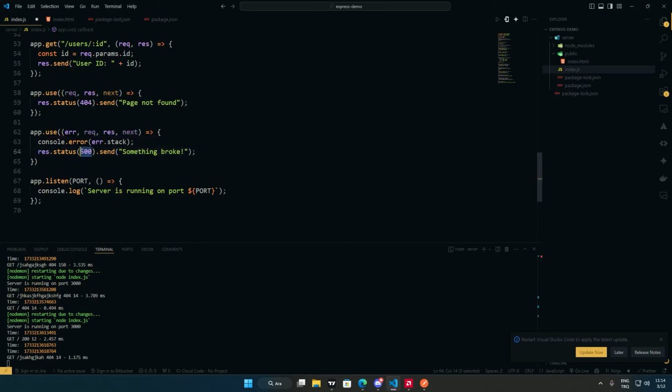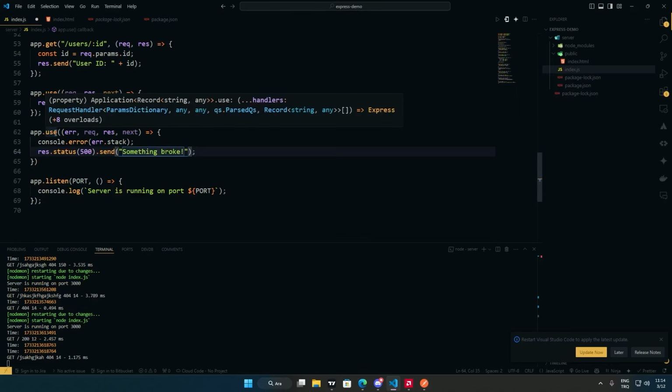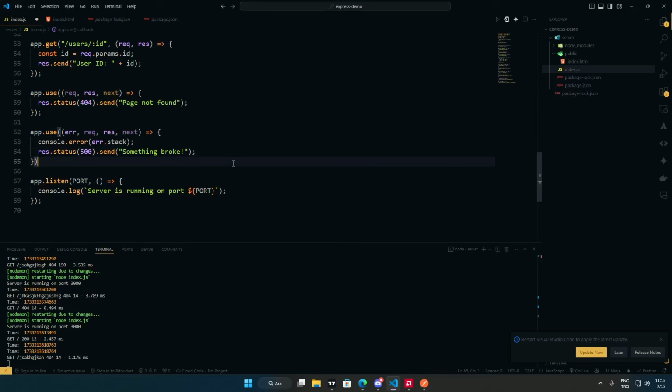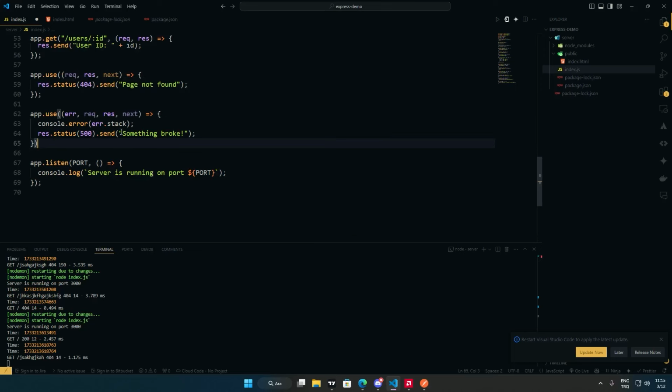Okay, this 500 is for server issues, and let's send the response like "Something broke." As you can see, we used 4 parameters here, and we have never used 4 parameters before. So error handling middleware has a special format. It takes 4 arguments: error, request, response, and next. So Express automatically knows this middleware is for handling errors. We log the error using console.error and we send a response.